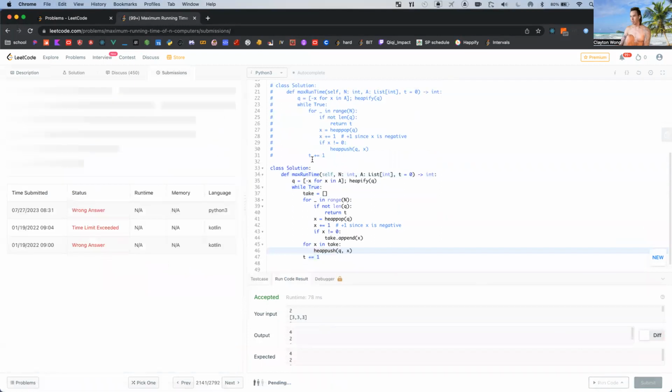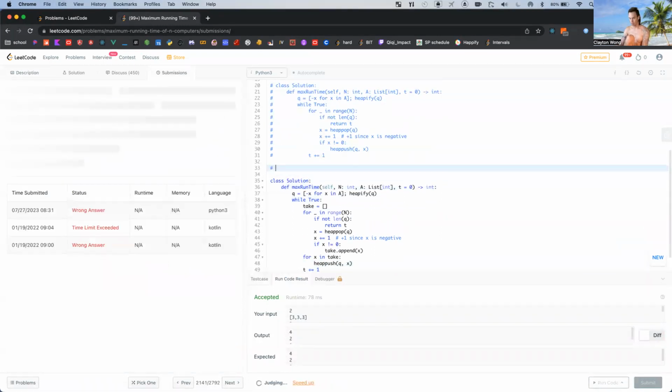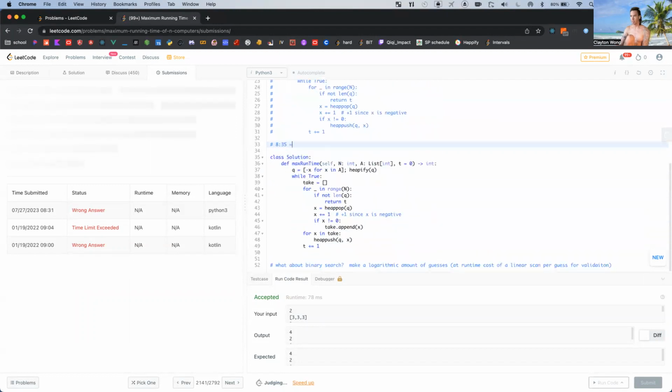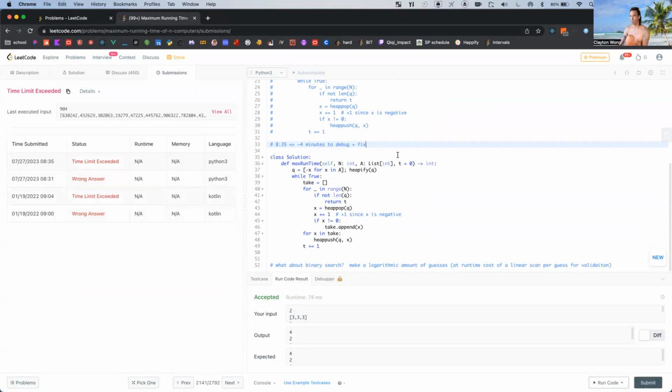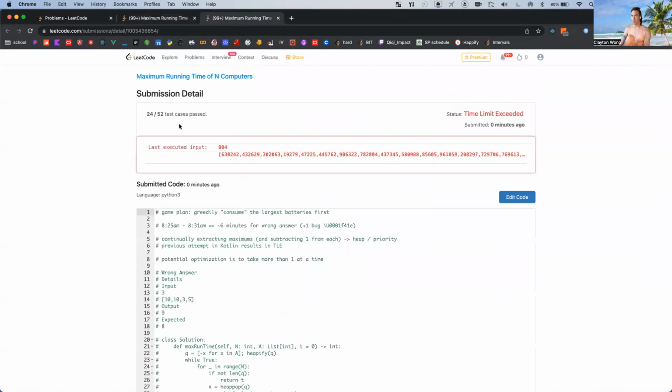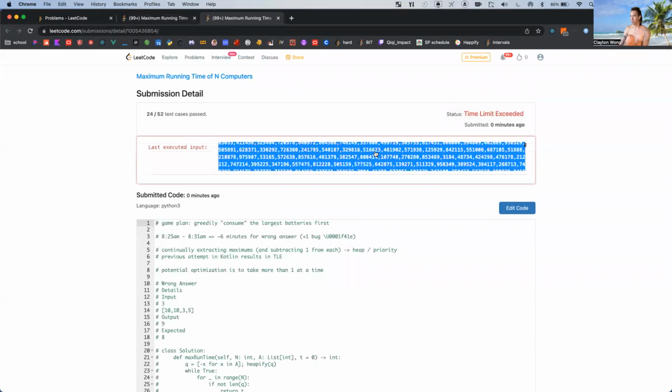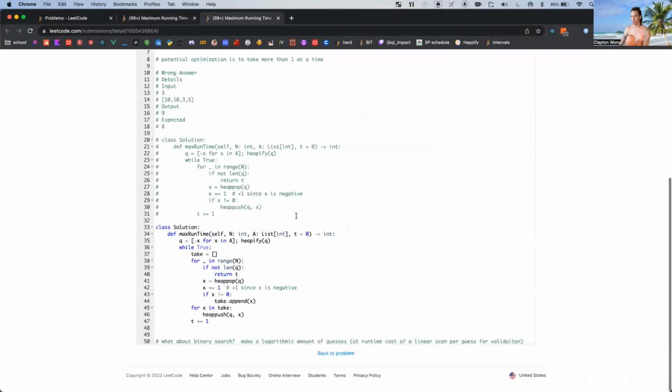Okay. About 4 minutes. Oops, hit debug. Let's fix. Okay, now it's TLE. And yeah, that's what we'd expect since this is quadratic, right?